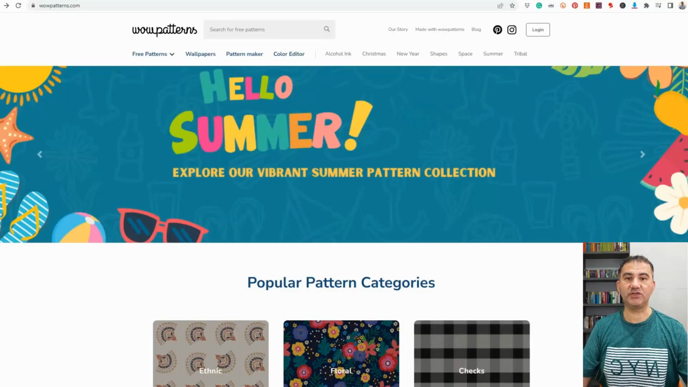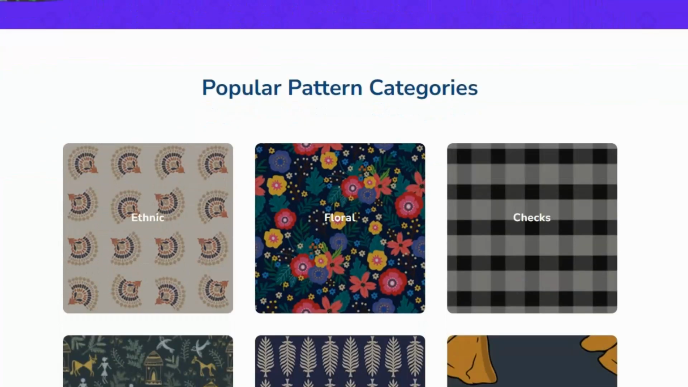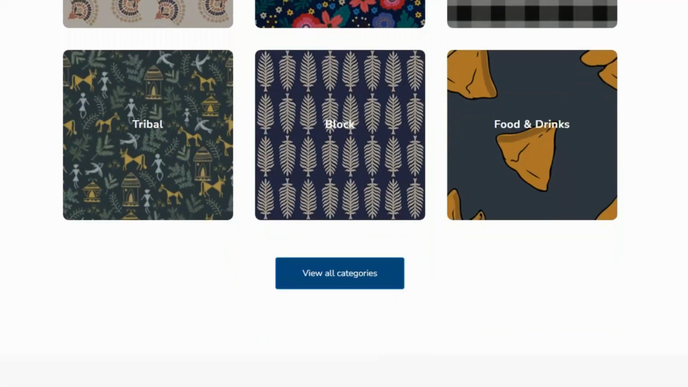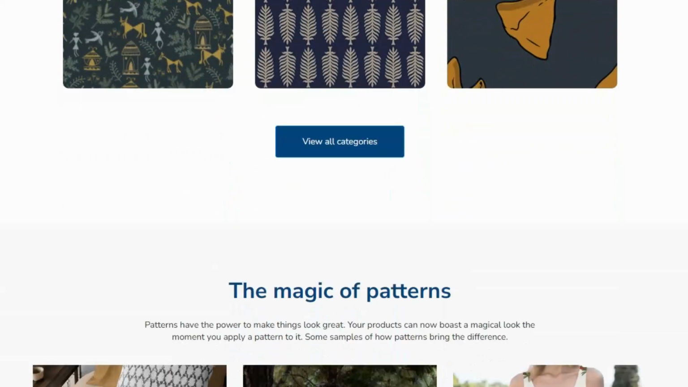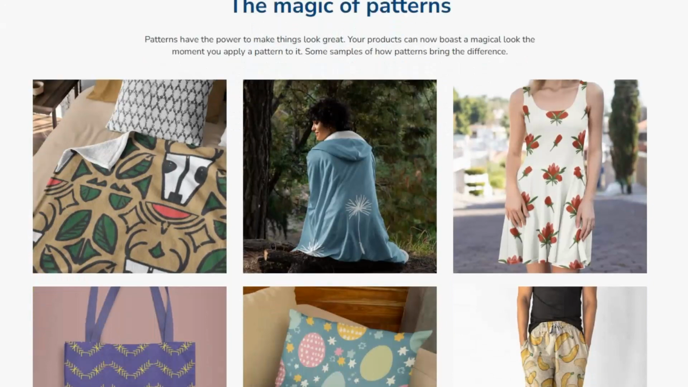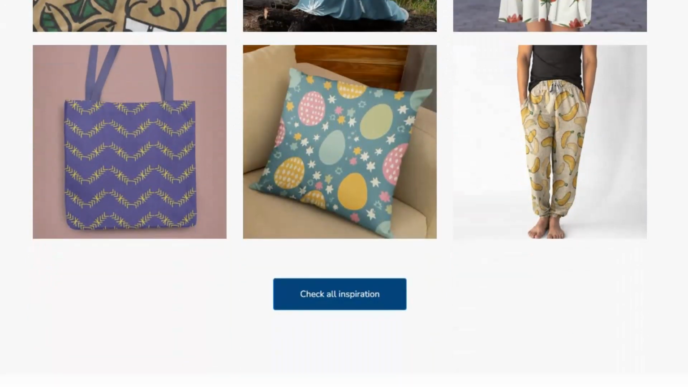Okay, so welcome to my computer screen, and as you can see here, we are on the home page of the first website that we're going to be tackling today. The name of this website is wowpatterns.com. Don't worry about writing it down. I'm going to leave the link in the description box down below so that you'll be able to click on it from there. Again, as I repeated earlier in the intro, both of these websites are absolutely free to use.